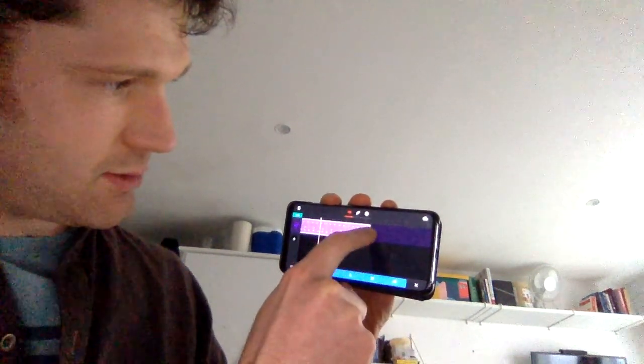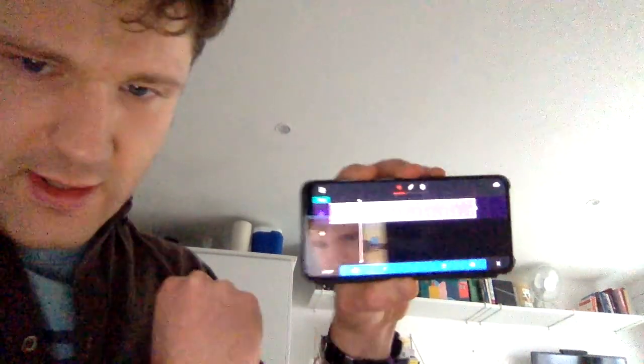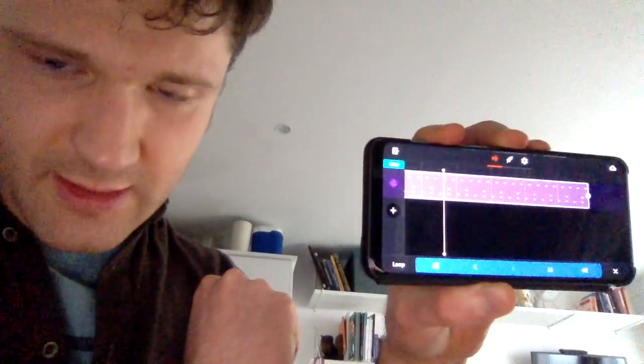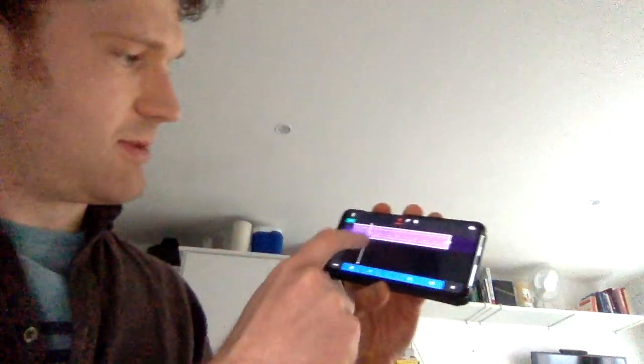So let's scroll along and drag that all the way to 8 bars. So that's 8 bars of my drum rhythm now. I'm going to move that in a little bit so you can see, or hopefully you can see. I'm trying to tilt it so that the light just means that you can see. Anyway, so that's 8 bars of my drum rhythm.